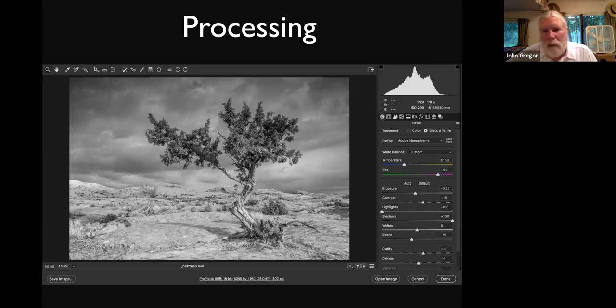In this case, I brought the exposure down just a little bit. I added a significant amount of contrast, and then I took my highlights and shadow sliders and zipped them in total opposite direction of each other. I wanted to open up the shadows. I wanted to darken down the highlights.